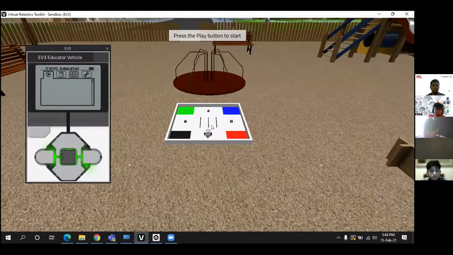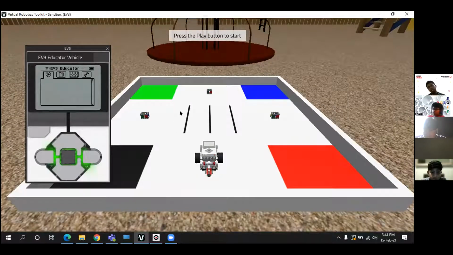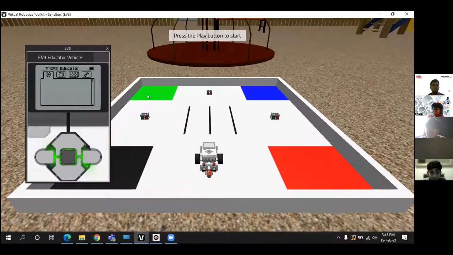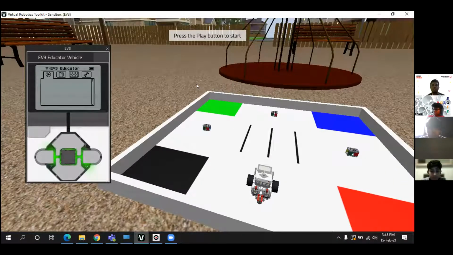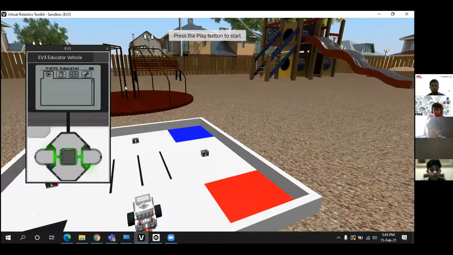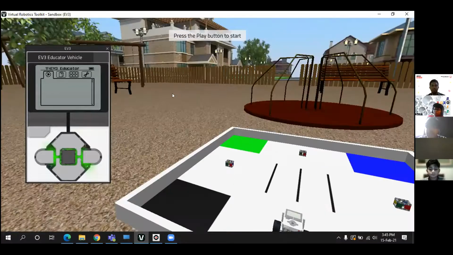Now I'm going to show you how to change the camera angle. To change the camera angle, right click and hold your mouse anywhere on the screen and then move your mouse. There we go. This is how you change your camera angle. You can set your camera angle anywhere you want.